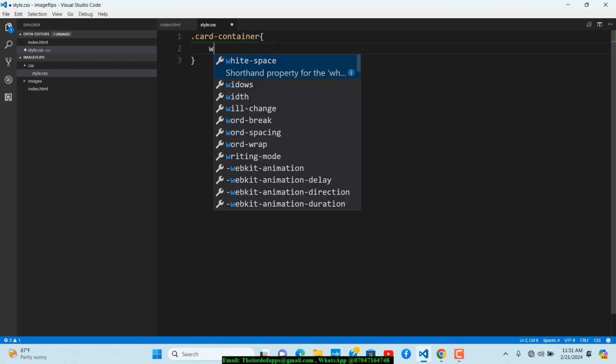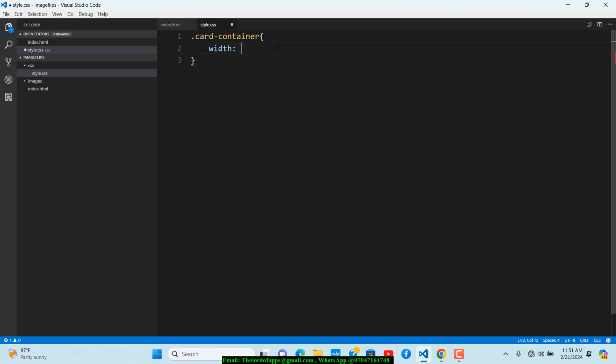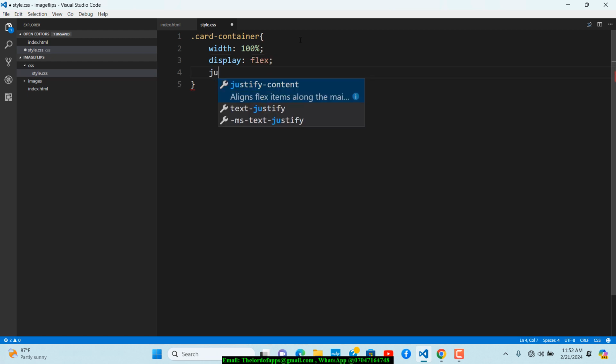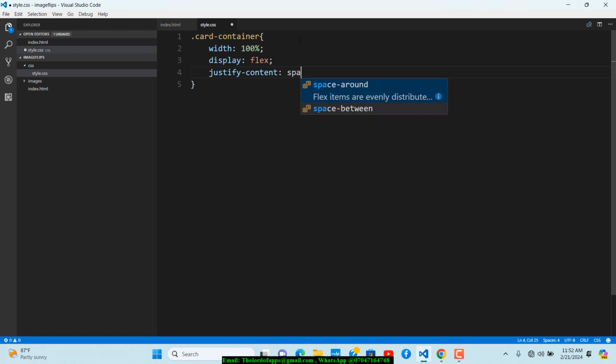First of all, I want to set the width of that particular container to something like 100%. That way it's going to take the full width of the screen. After that, I want to set the display of that card container to flex so that everything will appear side by side. And after that, let's use our CSS justify-content and set that to something like space-between. So let's select space-between right here.